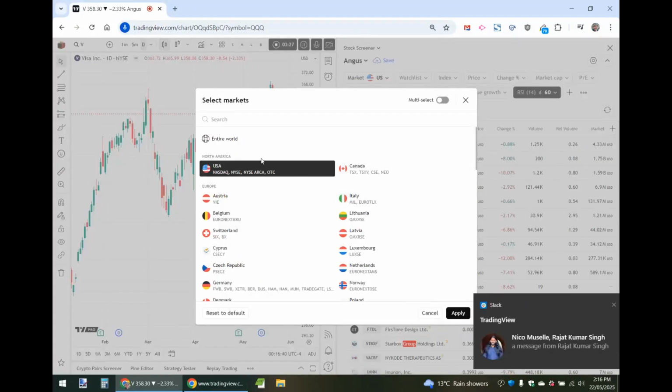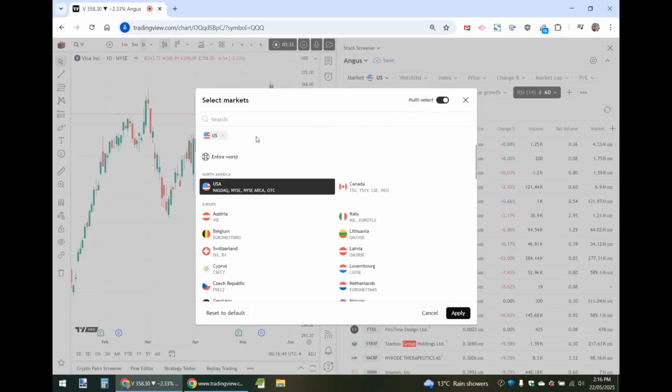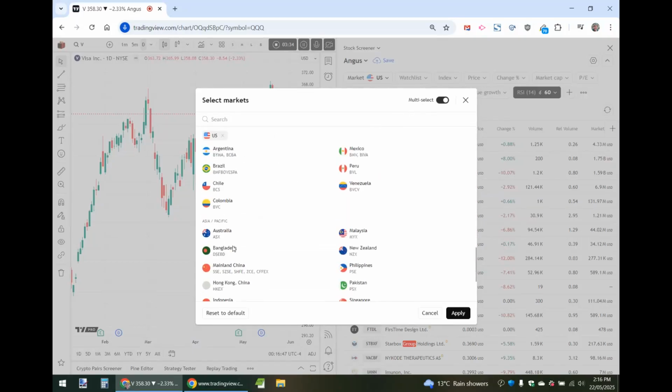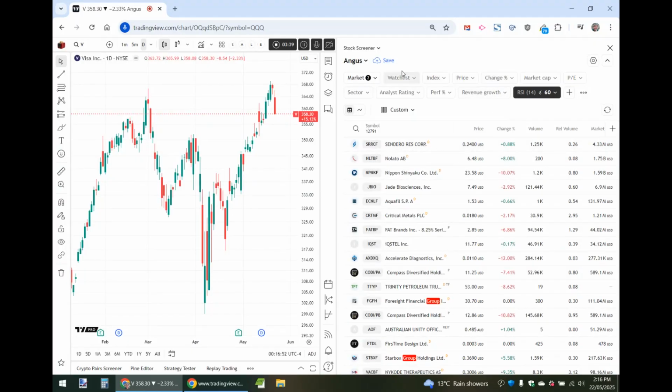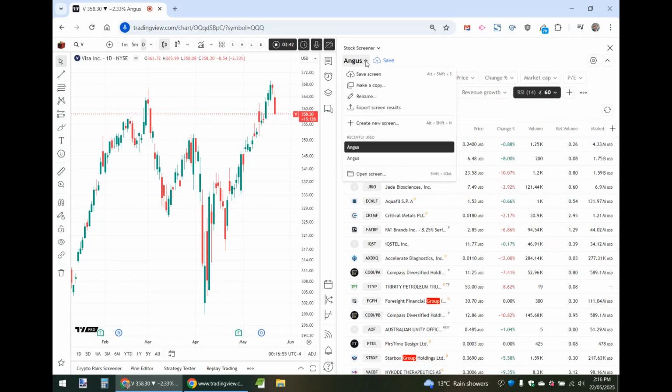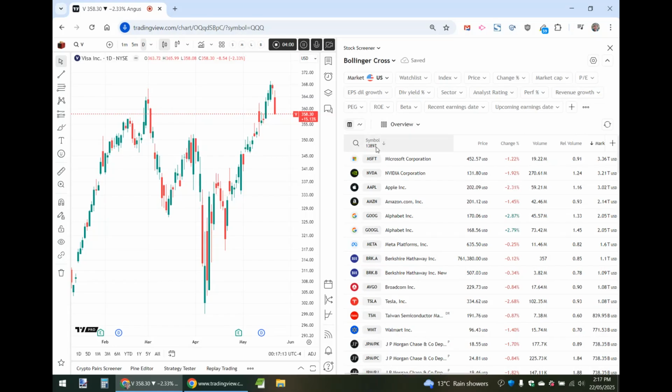Let's see if I can do it for multiple markets. So if I go more markets, multi-select, I'll turn on multi-select. So I've got US, and I like to trade a couple of different markets. I'm going to add Australia. This Angus is just an existing one. So how do I make a copy, rename, create new screener? So don't save. And I'm going to call this one Bollinger Cross. I'm going to go create. And so I can see that I've got 13,000 stocks, so nothing's being filtered.